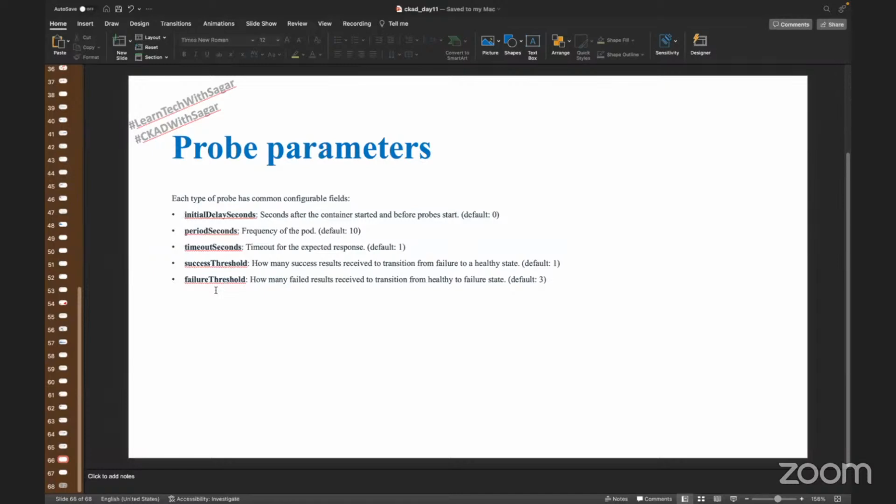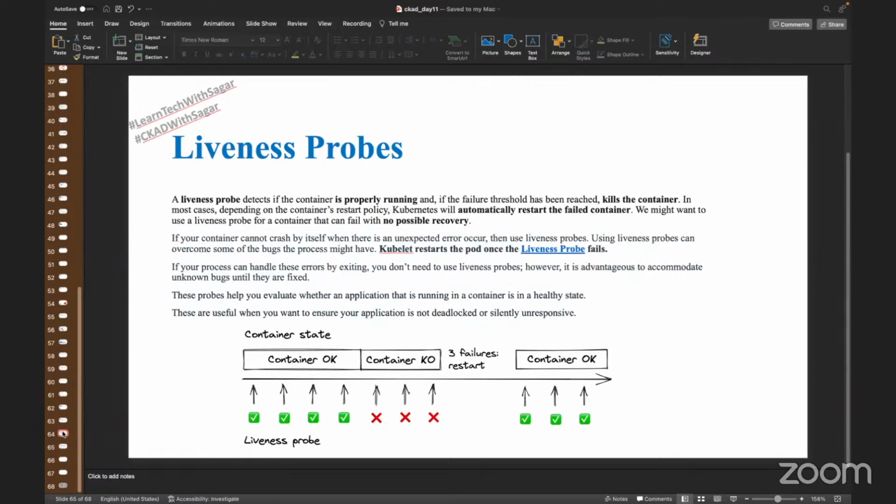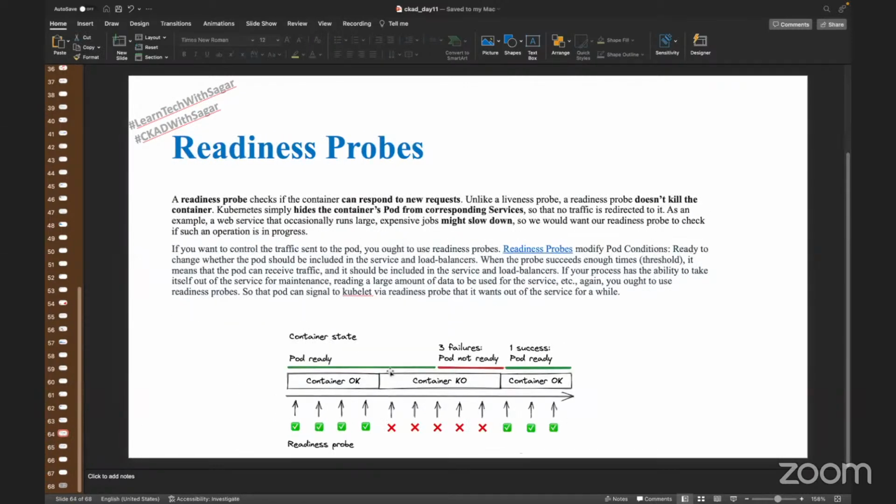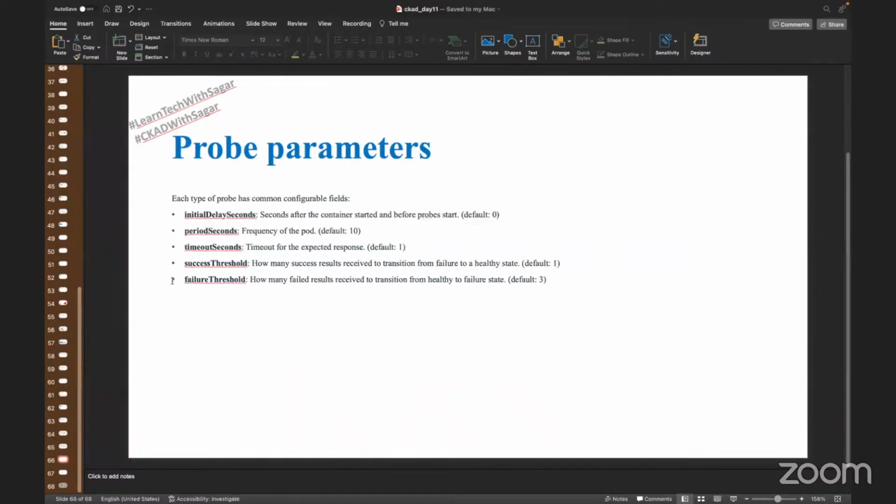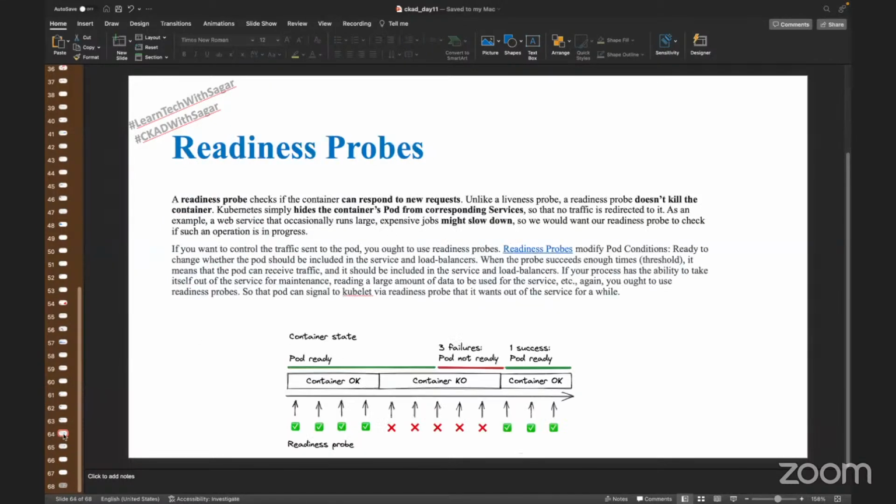As we discussed, when to consider the liveness probe and readiness probe as failed will be decided by the success threshold and the failure threshold. If it is failing continuously 3 times, the readiness probe has failed, then you can mark that as a readiness probe failure. If it is successful even 1 time, you can mark it as successful.